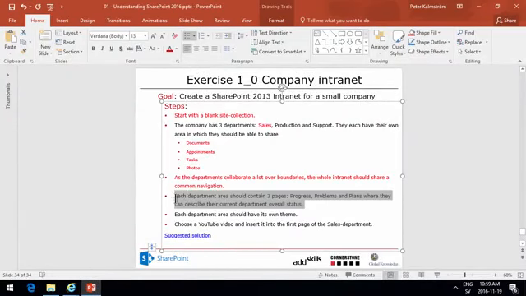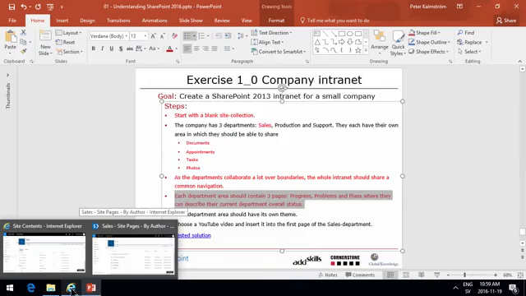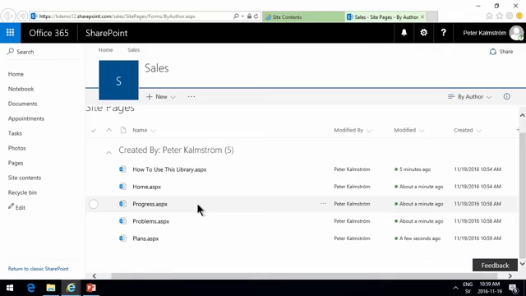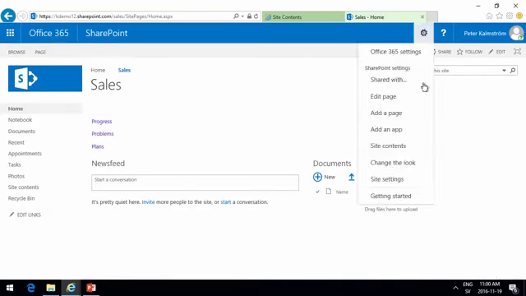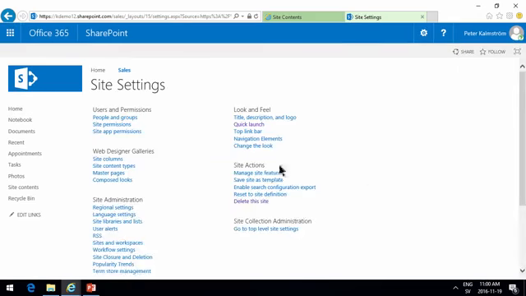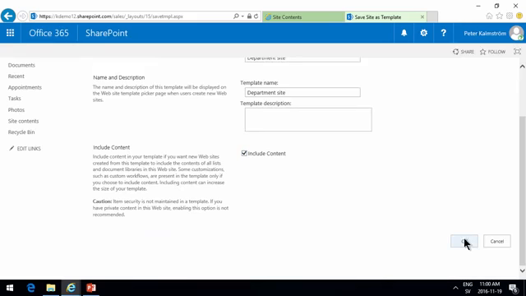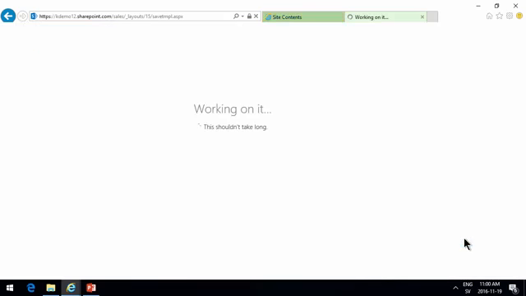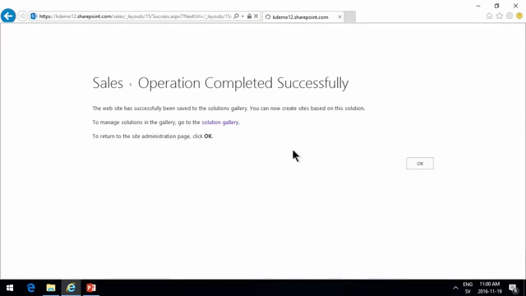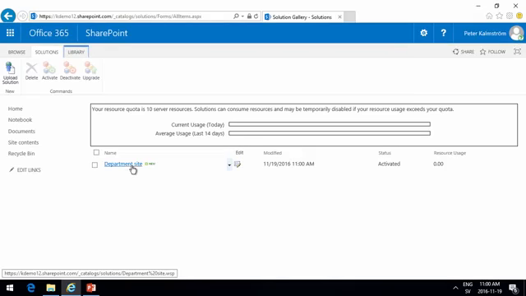Now, I could do the whole thing again and start over, create a new subsite for the support department and the production department. But in fact, I'll do a bit of a shortcut here. So I will create a template from this. So I will go into the site settings and save this site as a template. Call it department site. And it can be the same file name and the template name. And I'll include the content, that is those three pages that I created. And I'll click on OK there. So there we have my new department site saved as a solution in my solutions gallery.